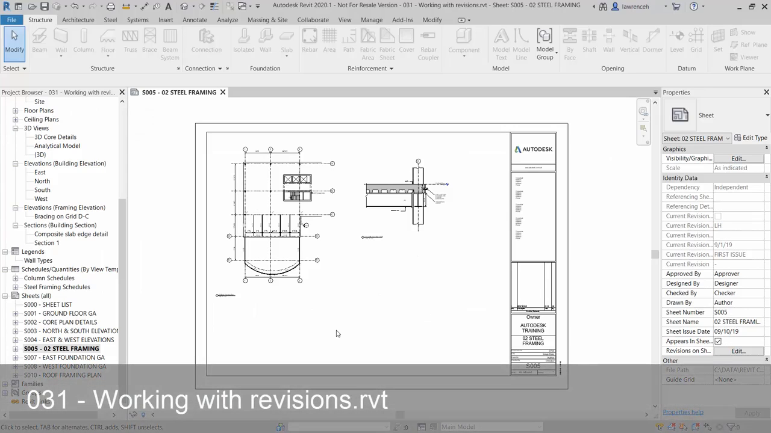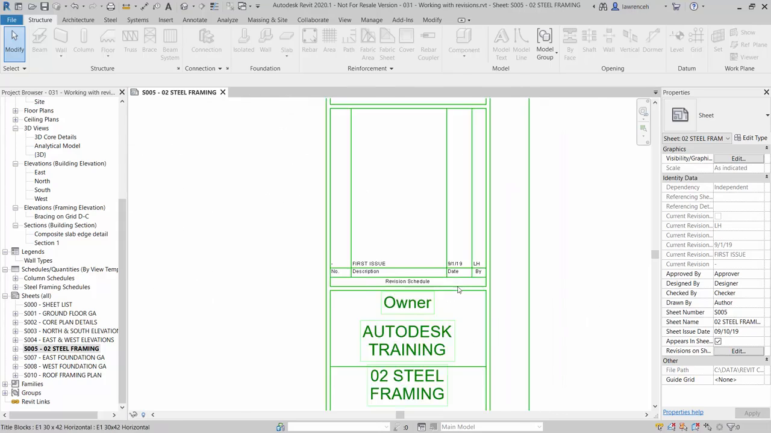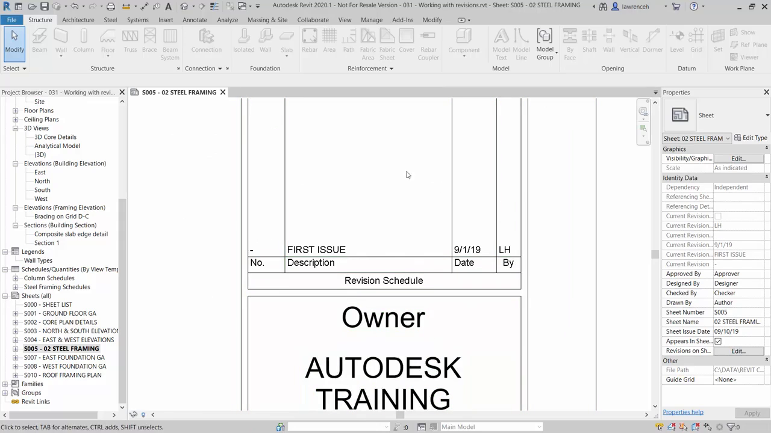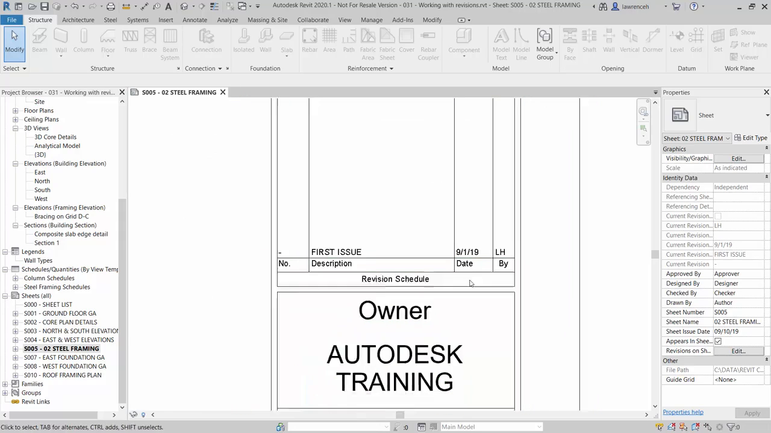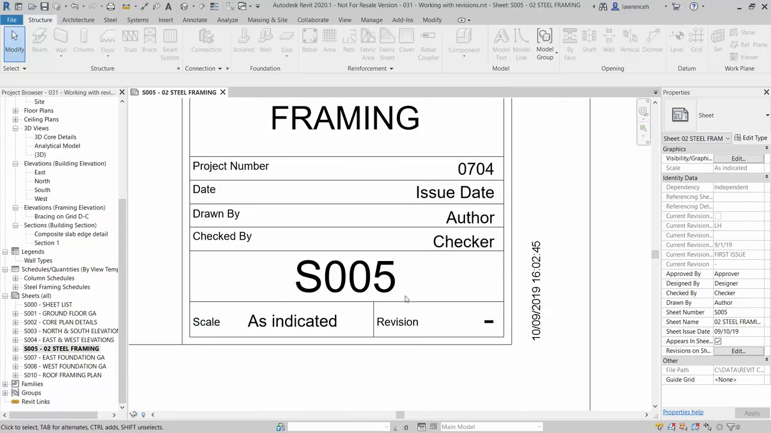Go ahead and open up the model 031 working with revisions. The model opens up in the sheet view, S00502 still framing. Most sheets in drawings will contain revisions, and you can see here we have a revision table that's embedded in a drawing sheet. Also, the drawing sheet here will report on the current revision.